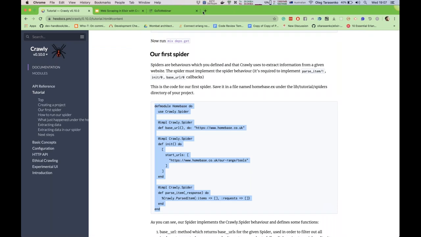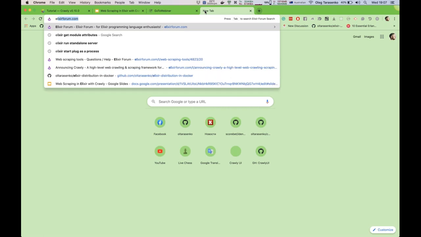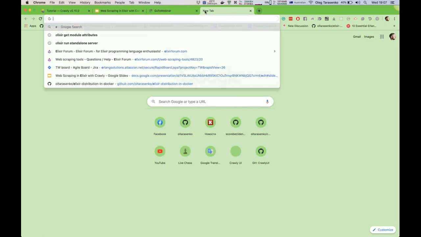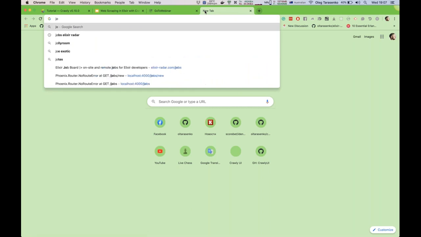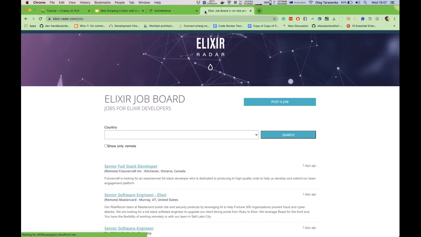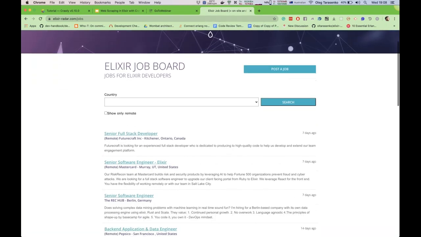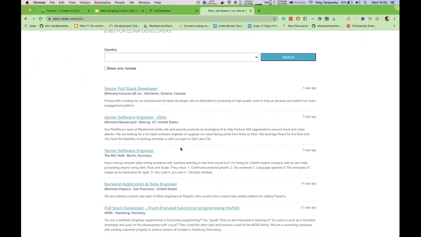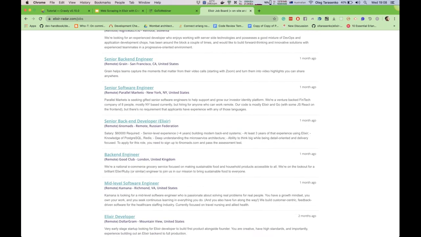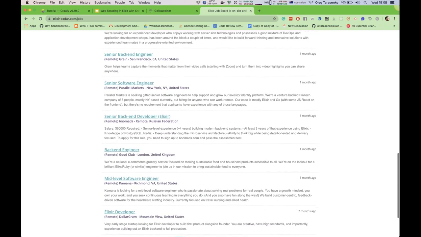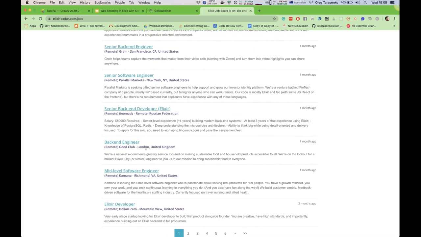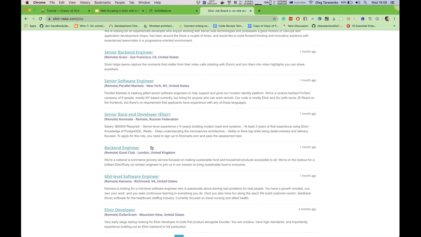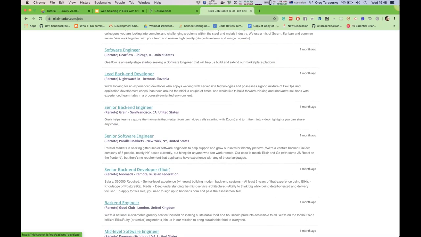Just to touch on it a little bit: what are we going to extract today, what is our target? We are going to look at Elixir Radar. The idea is that we are going to extract the jobs from this website. It's literally a normal aggregator of jobs, and we are going to extract the information which would allow us to understand what is on the market right now. So, let's get started.